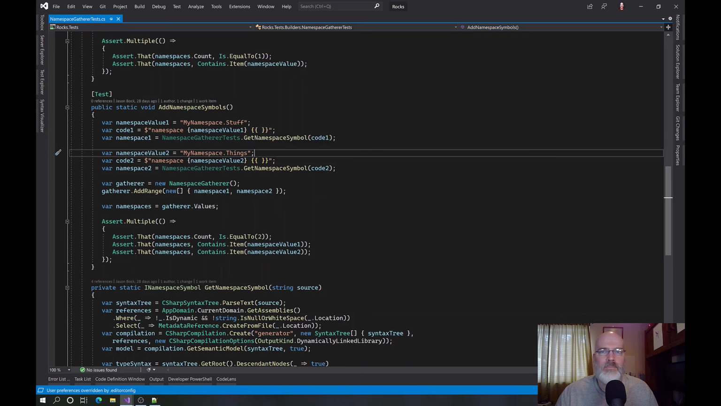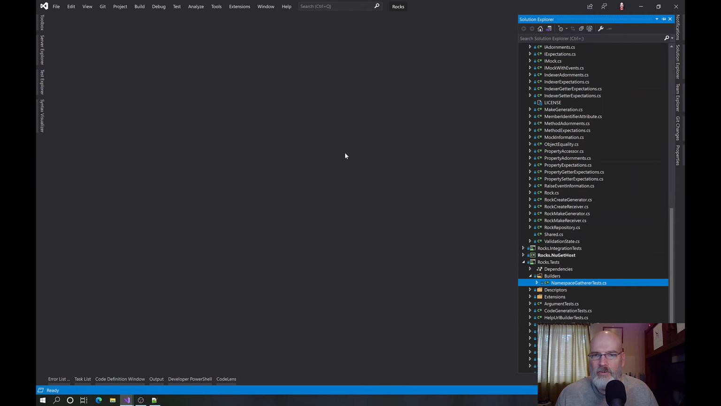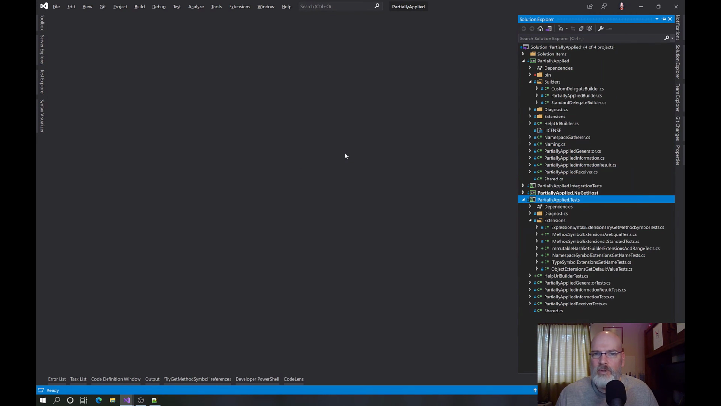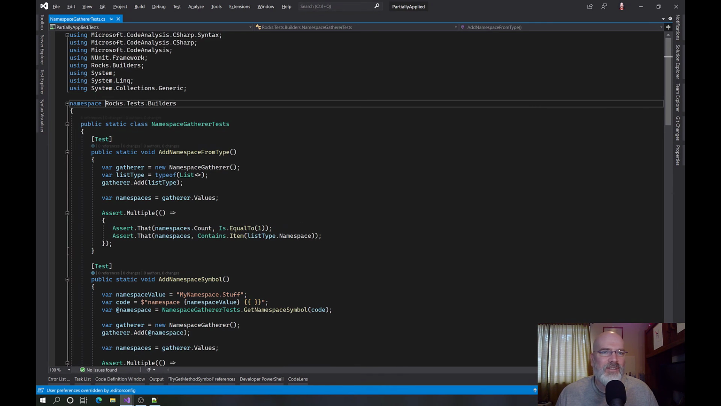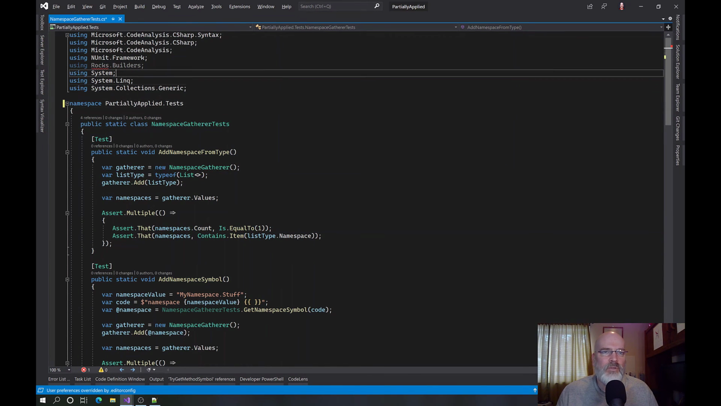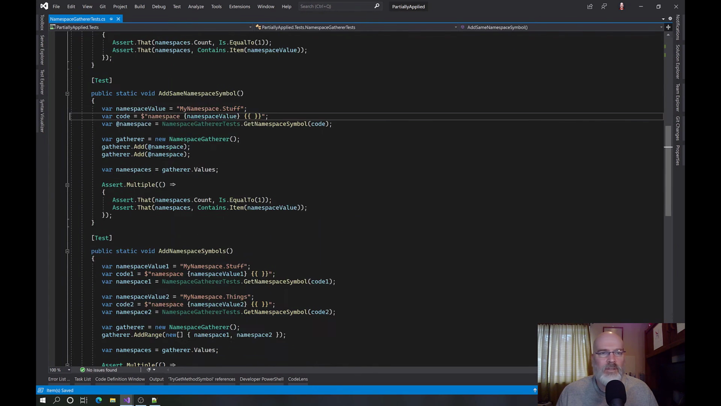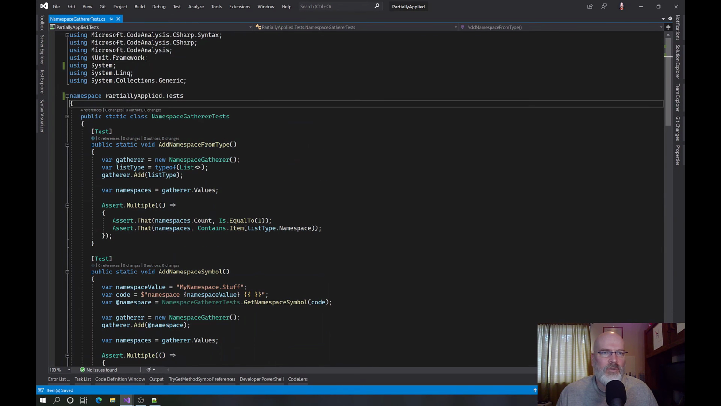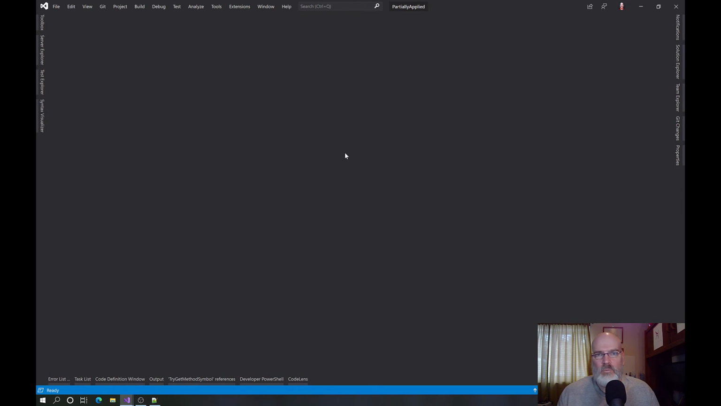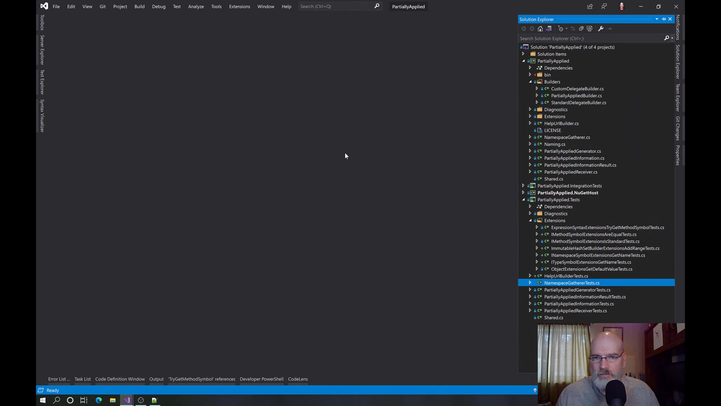You know what? We're copy and pasting. We're just going to take namespace gatherers and put it here. Oh, partially applied tests, builders. Don't need that. And look at that. Would you look at that? That's just so awful. Because I think at this point we'd be done with all the tests, at least the tests that I think I need to write. I guess I said run them all, which, nothing wrong with that. Right?